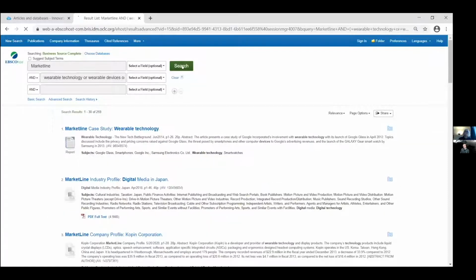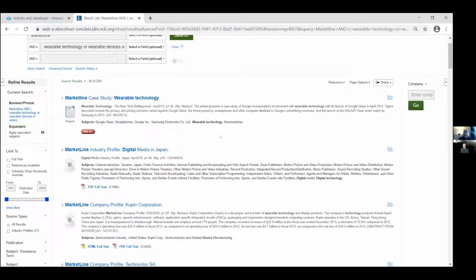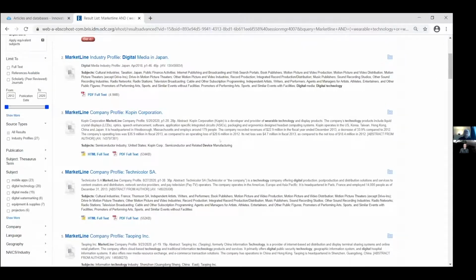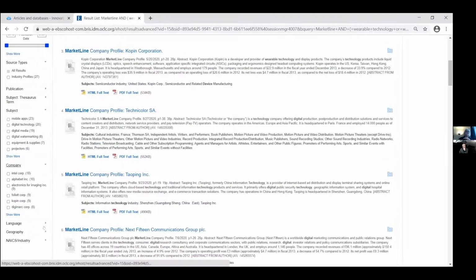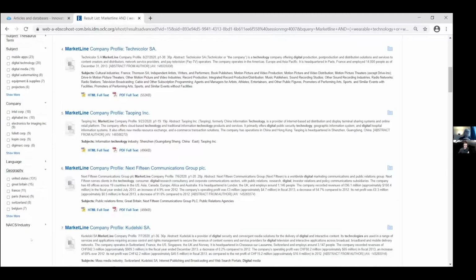We should have results quite soon. And here we are, we have some results. And these results are of a different type because they refer to specific companies or they refer to digital media in specific geographies, for example, digital media in Japan, or specific corporations or companies. And again, you can just use the left-hand panel to look at the companies. You can look at the geography, it gives you the company names, it gives you the geographies, which is also really interesting. So that's another useful tool to have.